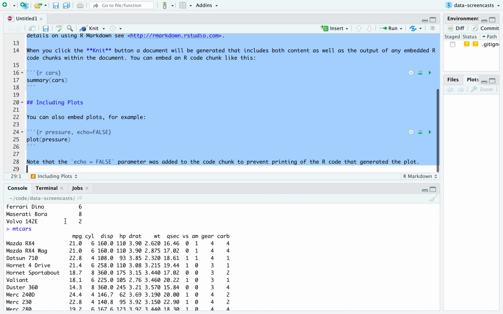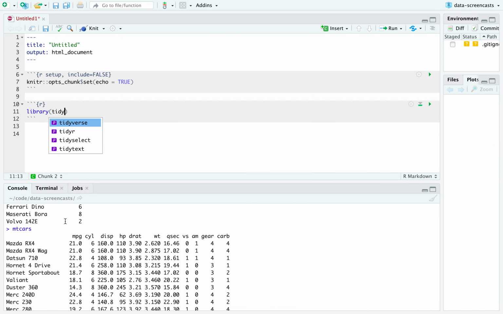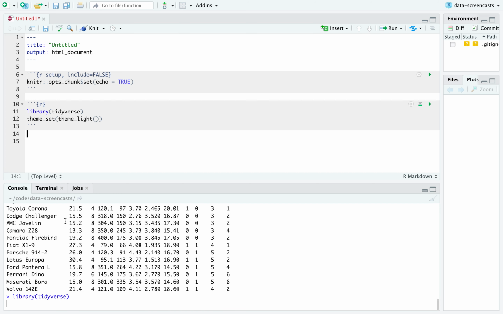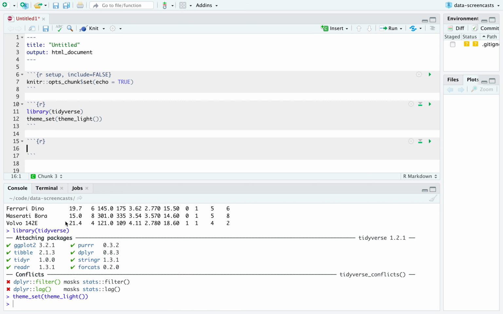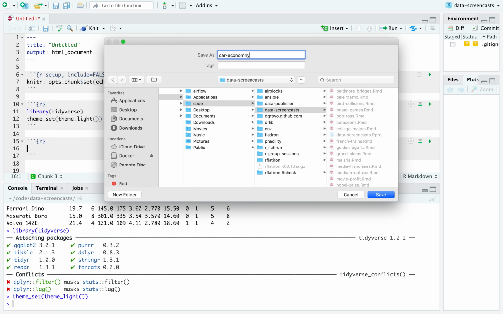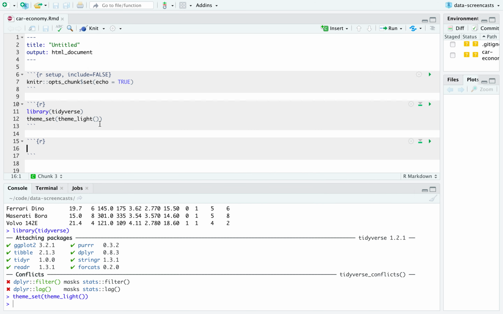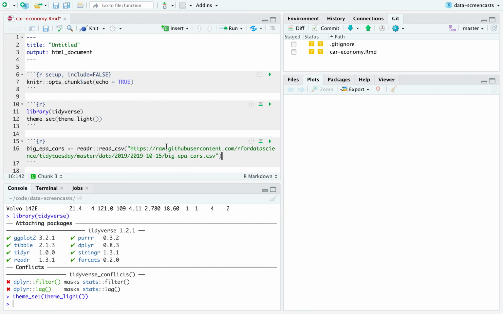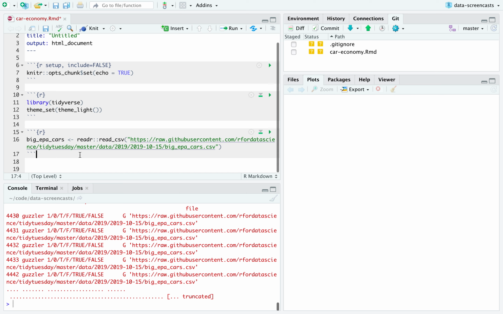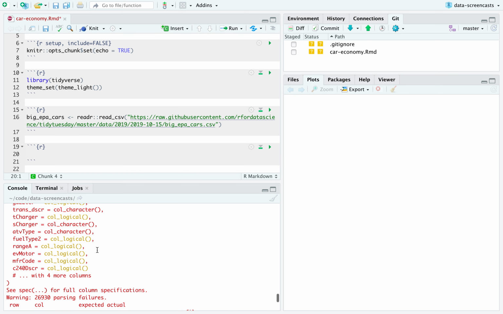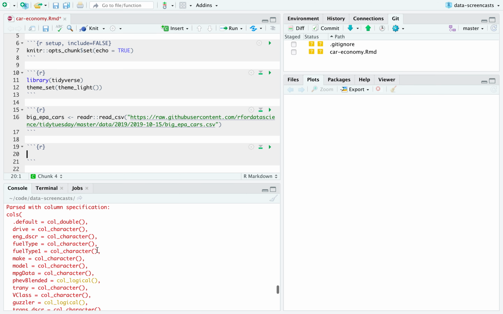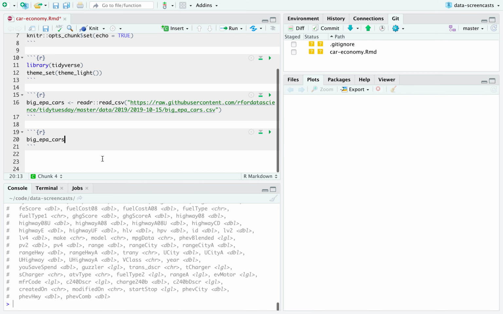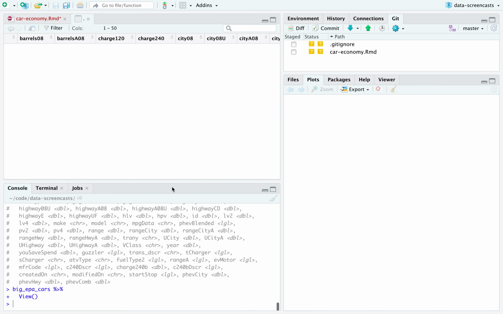So let's get started. As usual, I start with library tidyverse, and I usually do theme_set theme_light. It's a ggplot2 theme. I'm going to save this as car economy in my Git repo. All right, and I'm going to read in the dataset, big EPA cars. Some parsing failures, but oh wow, it's much bigger than MT cars is. I'm going to pipe it to View.